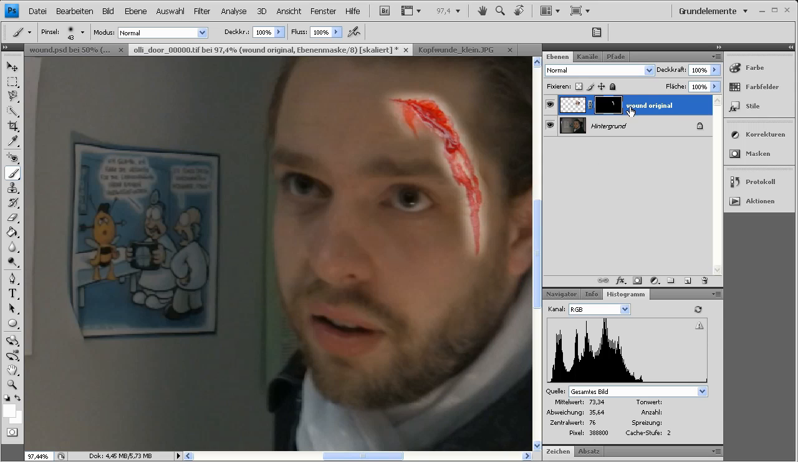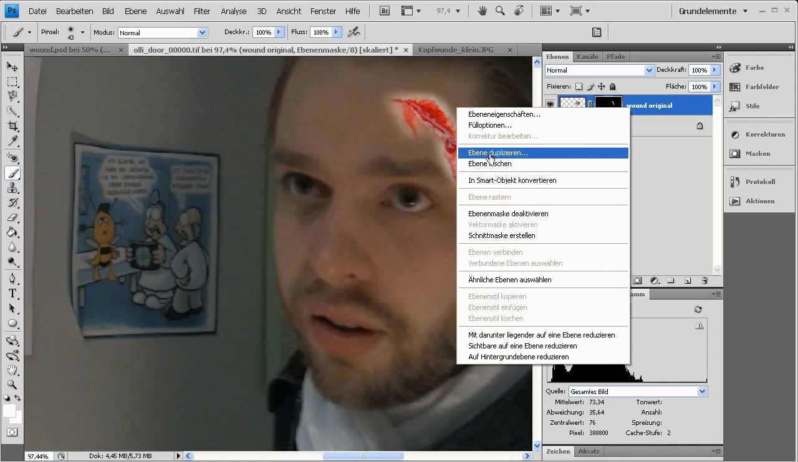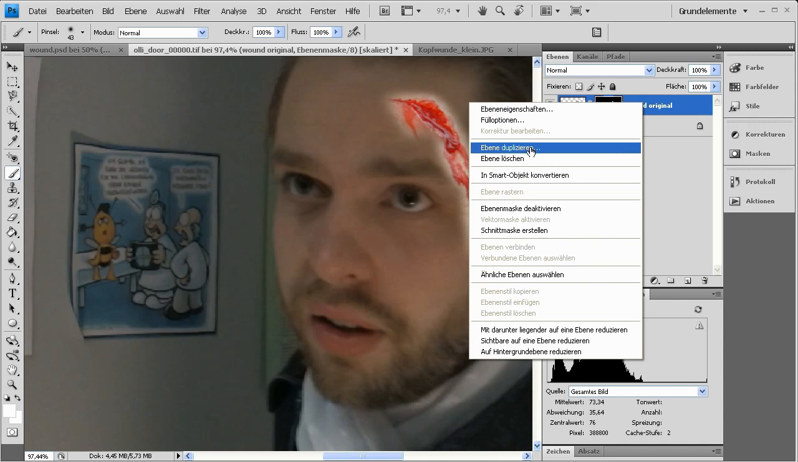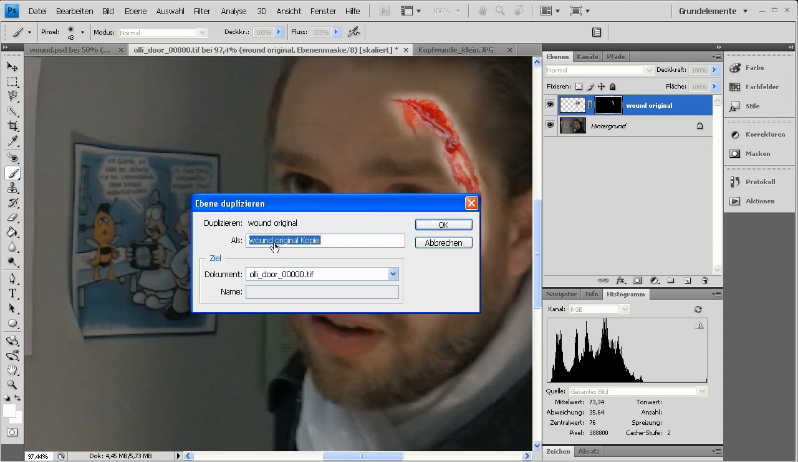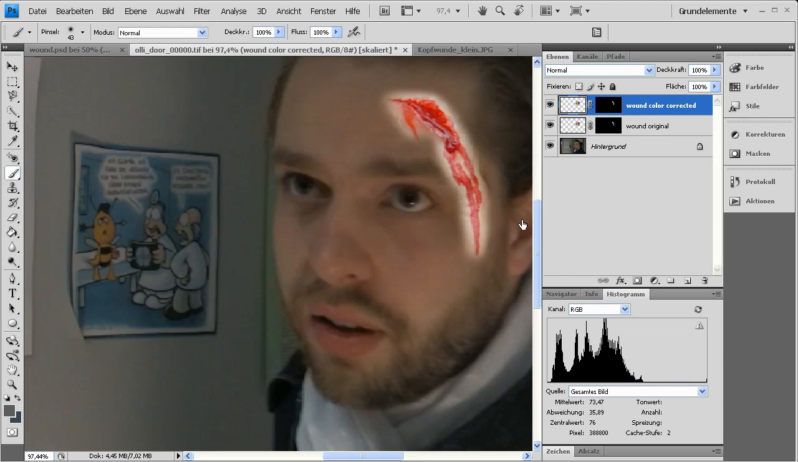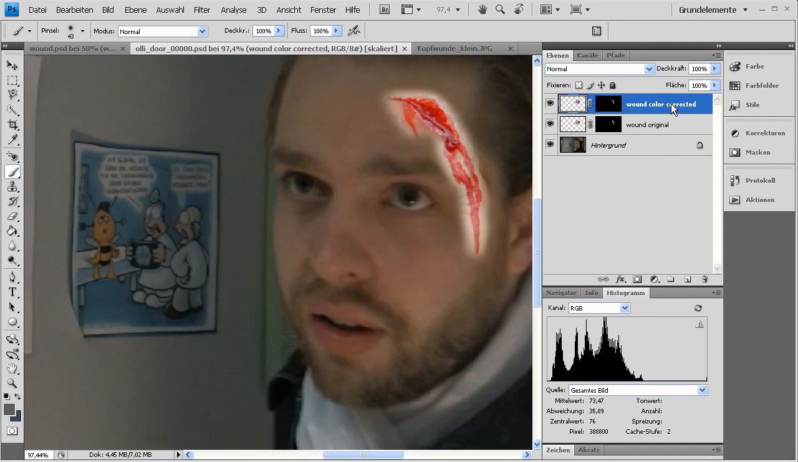But actually we don't do that, but we duplicate the layer. Here I right click on this and say duplicate layer and call it wound color corrected, because now we are going to color correct it. Actually this duplication of the layer is not really necessary, but I like to keep a copy of the original and make it just invisible, such that when I color correct it, I can always compare it to the original, or also go back and start anew from the original version, if the color correction somehow didn't look that nice.